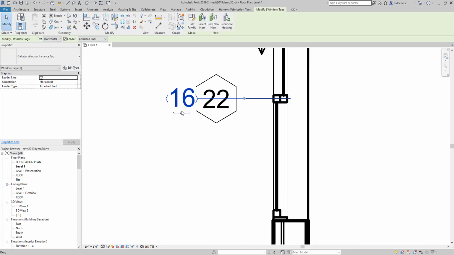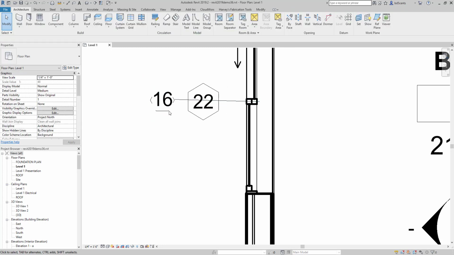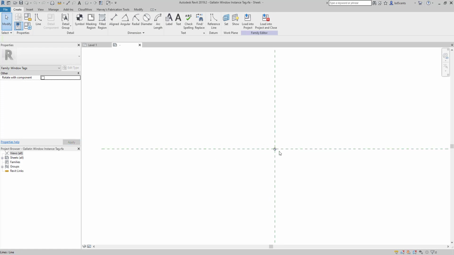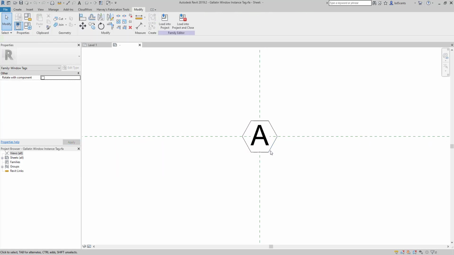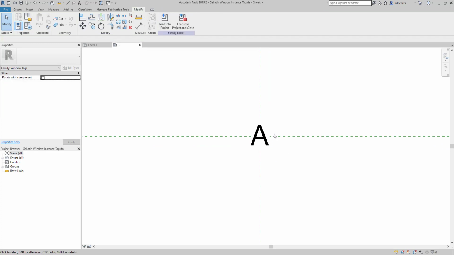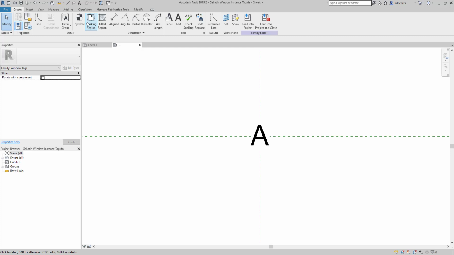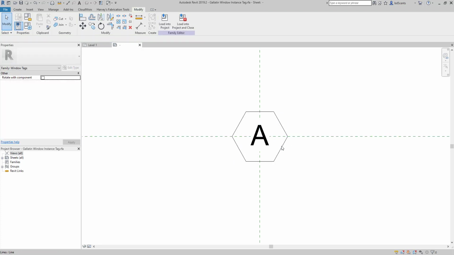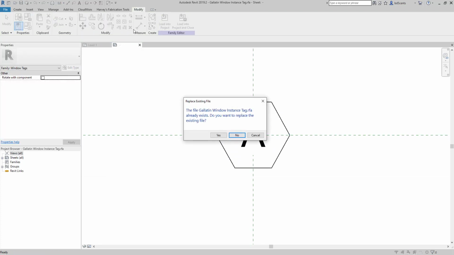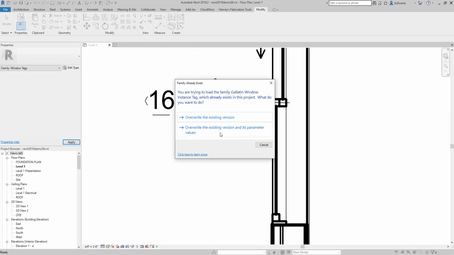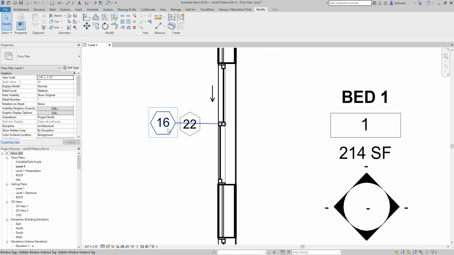Now notice that I've got this little error coming up where the tag is overwriting the polygon and it doesn't look quite right. So if I edit this family, what I want to do is make this polygon larger. So I'm going to tab select the whole thing, delete it, and create a new one that's a tad bit larger. So line, polygon, and we're going to go out to about here. So it's just a bit larger. We'll save it. Yes, we want to replace the existing file, load into project and close, and overwrite the existing version and its parameter information.